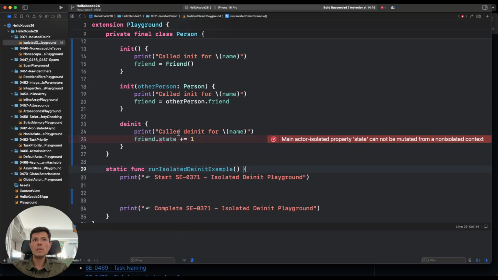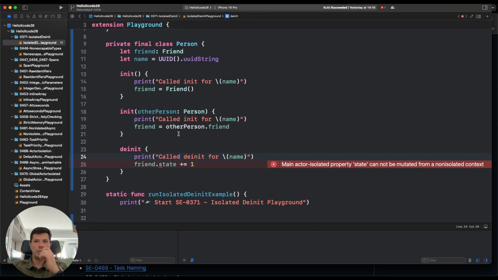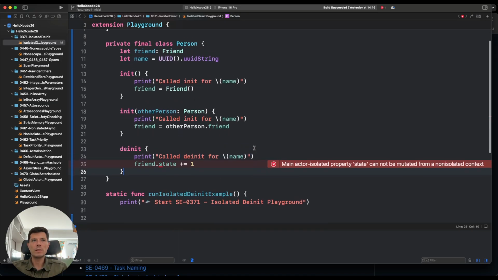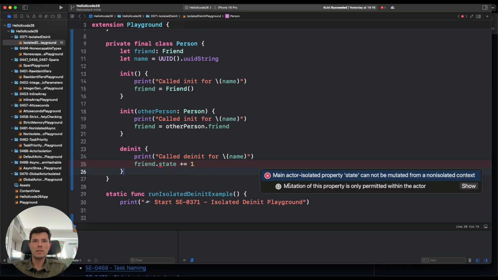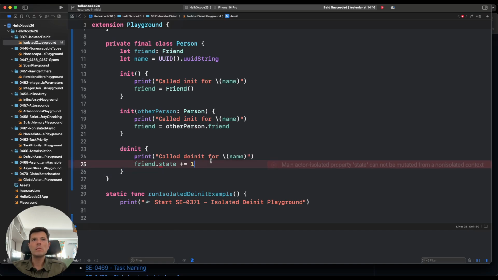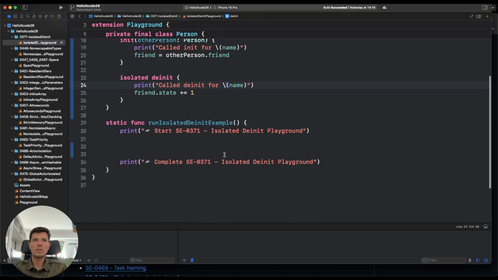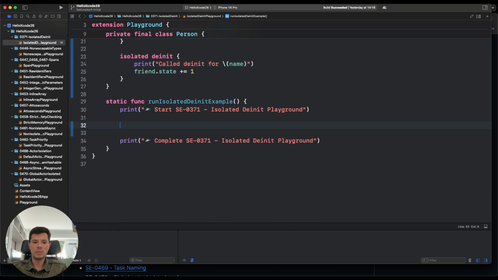As you probably imagine or see if you're watching the video podcast, we get an error if we're trying to modify the state of the friend. An error saying the main actor isolated property state cannot be mutated from a non-isolated context. So clearly we have an error if we're doing that. But if we mark this as isolated, we are sure this will be called in the isolated context. So we are safe from this point of view.